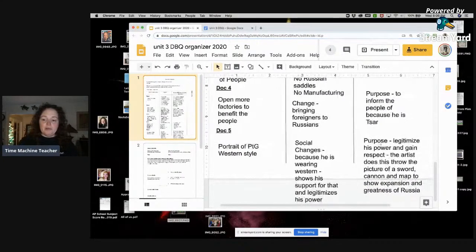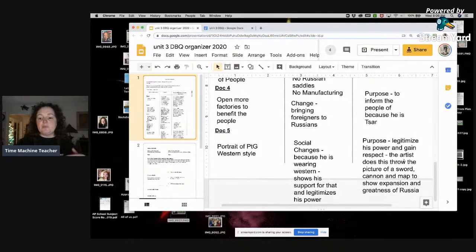Then you could go with the purpose. Purpose was to legitimize his power and gain respect. The artist shows the picture of the sword and the cannon and the map to show Russia's greatness and Peter the Great's greatness.